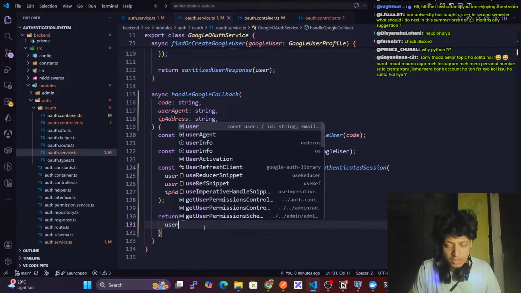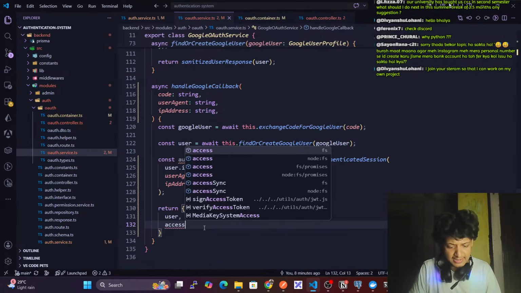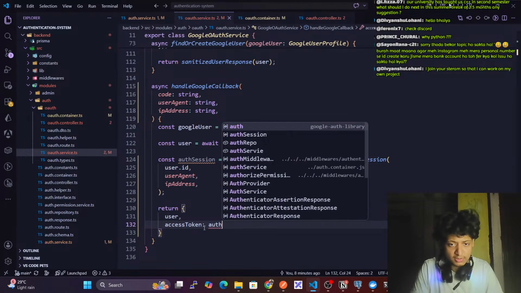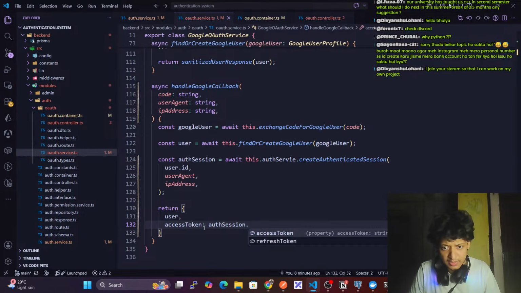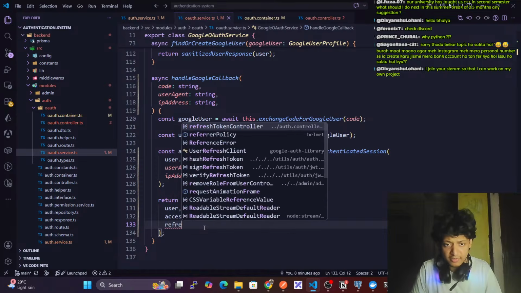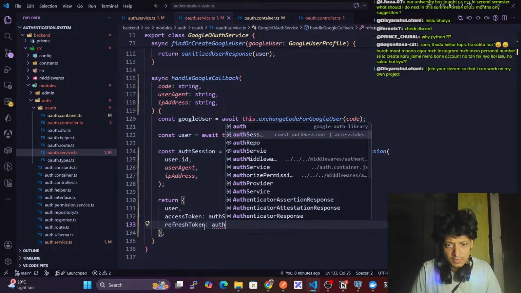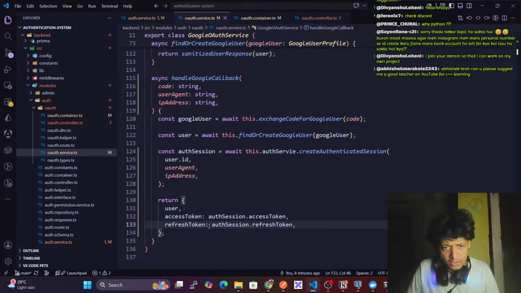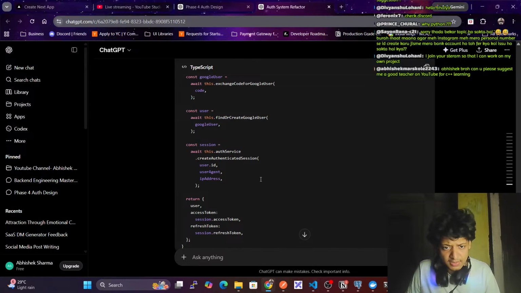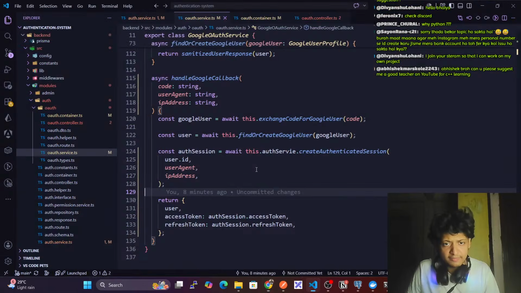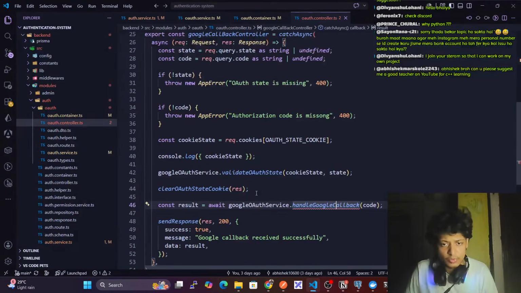Return user access token is auth session dot access token. Then refresh token is auth session dot refresh token. We got these things. Okay, then we have to update the controller.